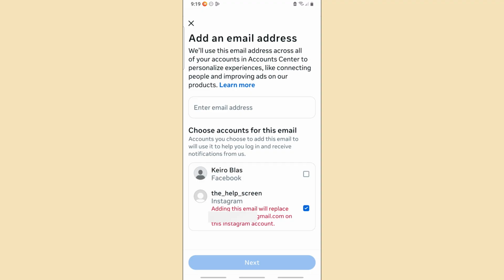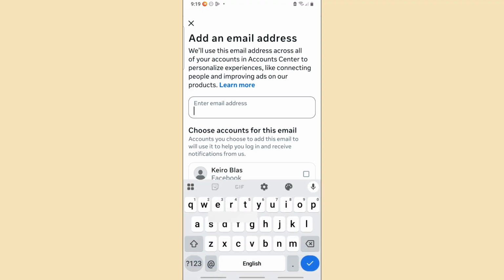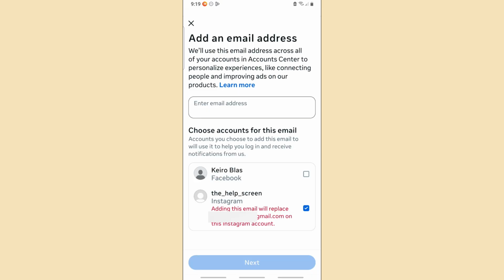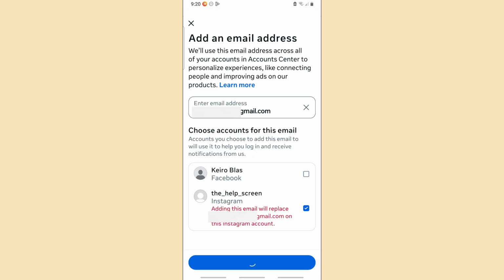And now from here, of course, I could just simply go ahead and tap on my profile over here, Instagram down below. And of course, just provide your email over here. And as you can see, adding an email will replace my Instagram account, the red one over here. So from here, guys, you can just simply go ahead and add your new email. Now, just tap on next.